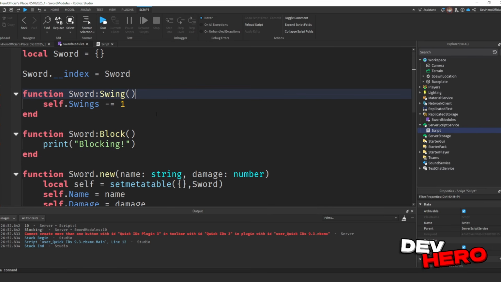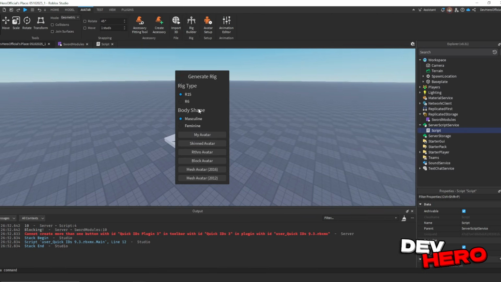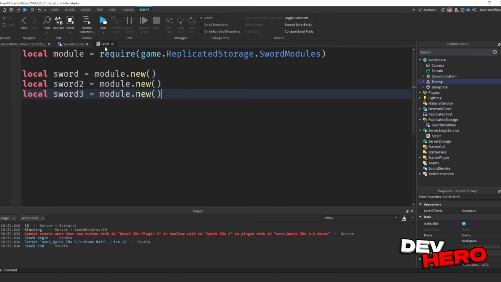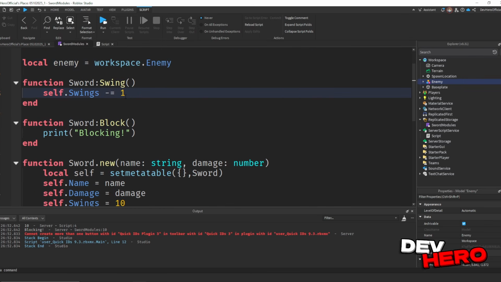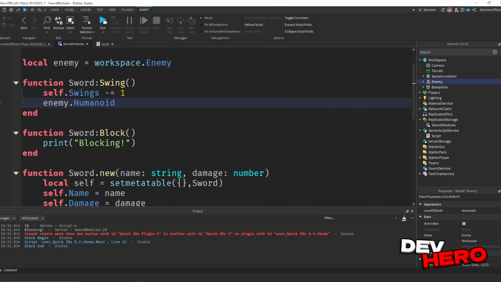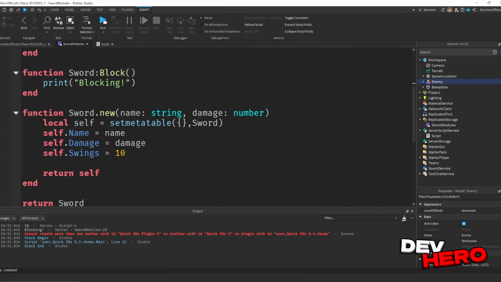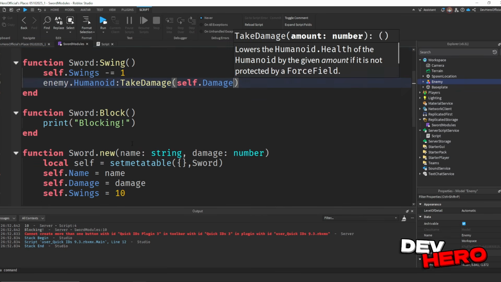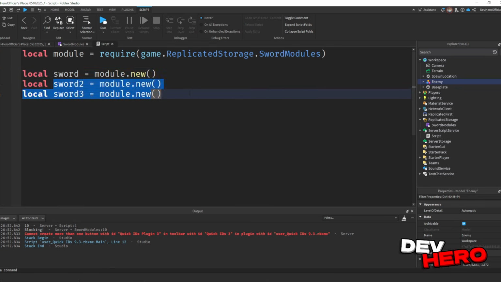And then let's say that we had an enemy. I don't know what our enemy would be, but let's just say we had an enemy equals workspace dot. I'm going to create an NPC real quick. Okay, I've created an enemy, and we'll just say the enemy is workspace.enemy. So instead of that swing function, let's just go ahead and say enemy.Humanoid:TakeDamage. How much damage do we want to take? Well, we'll take whatever the damage is. So we can say self.damage. Remember, using the self is going to go back to the original metatable, and it's going to check for the amount of damage for that sword.